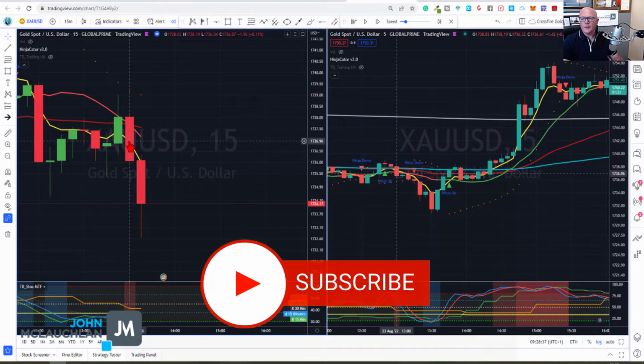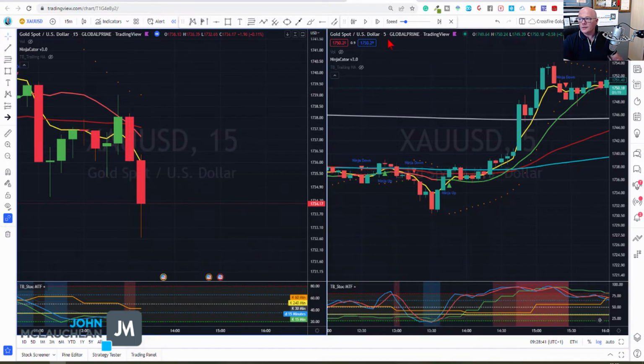Because I've got the dual screen, the way to do this is really simple and straightforward: just go on TradingView, go on the dual screen and pull in the pairs that you want. Obviously they're both going to be gold, both using the same broker. Currently I use Global Prime because you'll get the same feed.